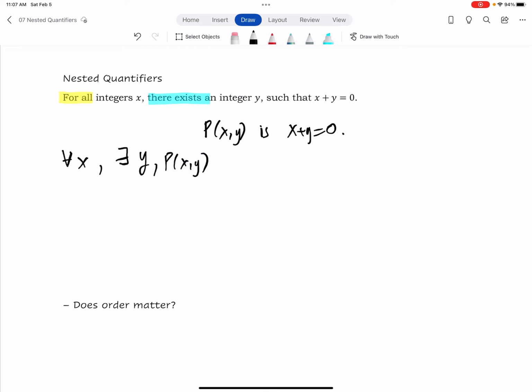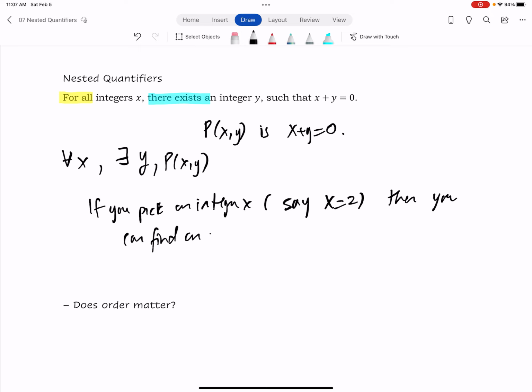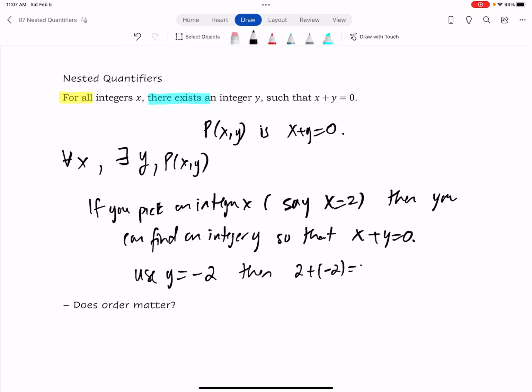So what this statement is saying is, if you pick an integer x, any one you want, say x equals 2, then you can find an integer y so that x plus y is 0. So if you pick x equals 2, then I could use y equals negative 2, then 2 plus negative 2 equals 0. And so you might be asking yourself, does the order that I put these quantifiers in matter?